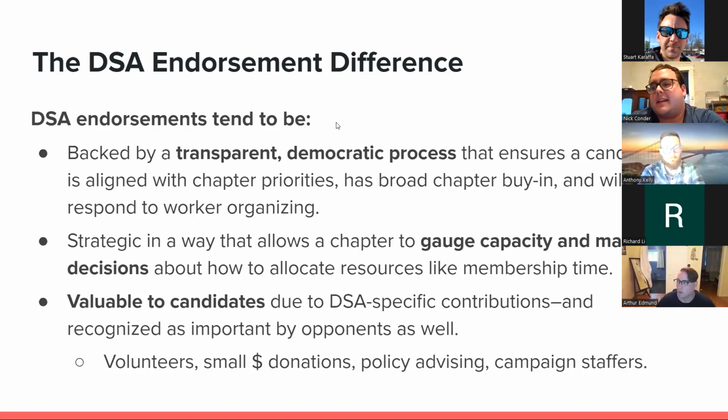Also, DSA endorsements in comparison to perhaps other nonprofit type organizations are usually strategic in a way that allows us to gauge capacity and decisions. And it comes from this allocation of resources. And the reason for that is that we back our endorsements up, right? Whenever you get an endorsement from DSA, it means you have boots on the ground. You have people knocking doors. You have people that are taking time out of their lives to volunteer for candidates. A lot of organizations just sort of endorse on paper. They don't do that kind of commitment whenever they put their name behind a candidate.